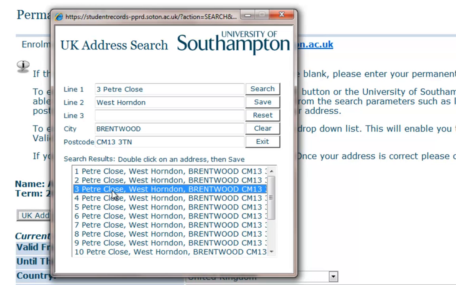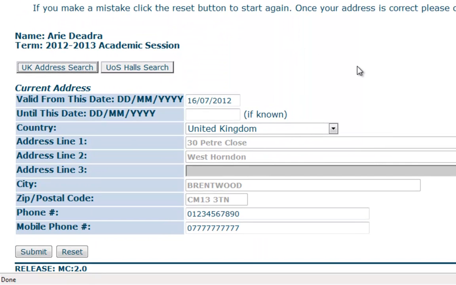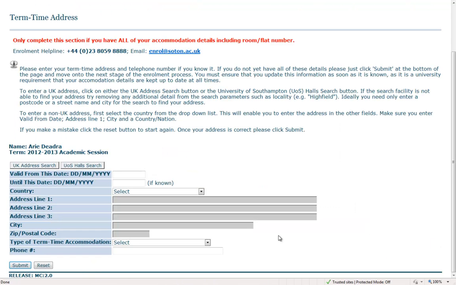But if the system has not found the correct address, you can amend the details yourself by typing directly into any of the fields. And then you would click the Save button. Next, check and correct any phone numbers by typing straight into the fields. Then scroll down to the bottom of the page and click on Submit.